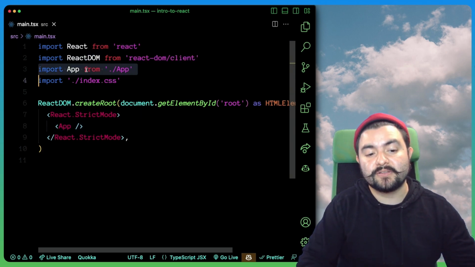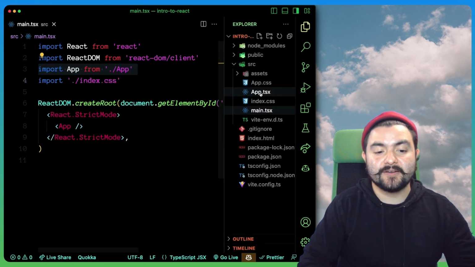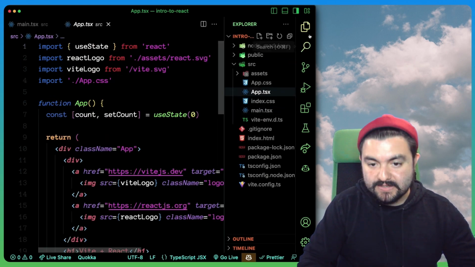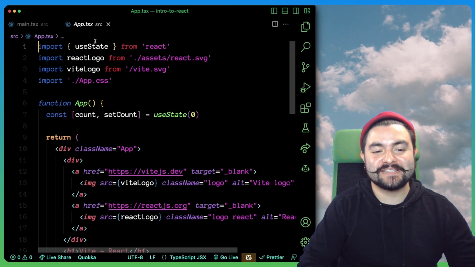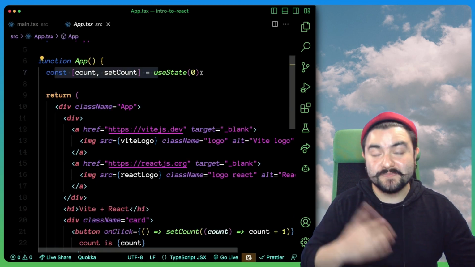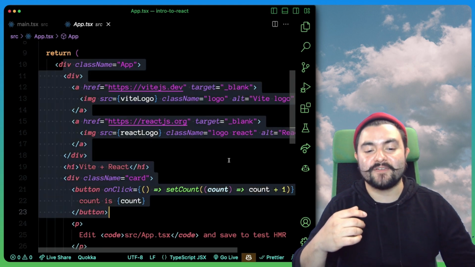So first of all, let's look at app. In here, we can follow to app.tsx, and we see our app component. You can see that it's bringing in some state, some images, and some CSS. It's creating some state, which we'll talk about, and then we have our actual app component.